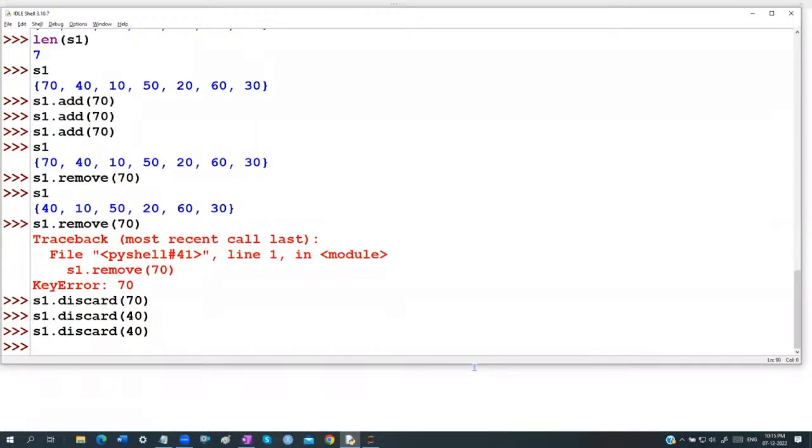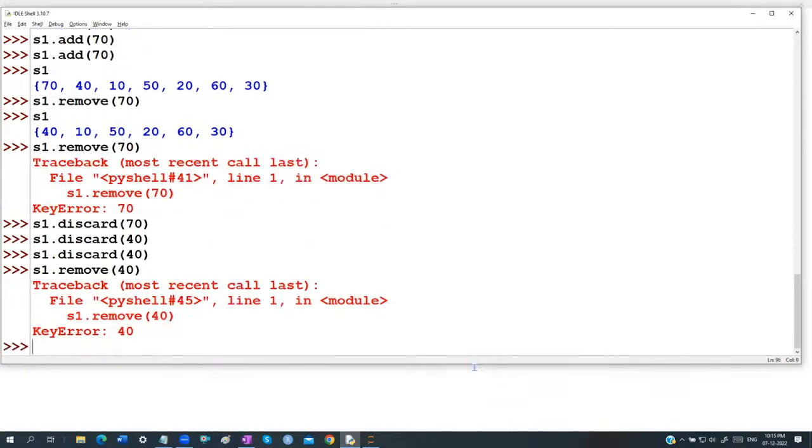But if I say s1.remove(40), 40 was already removed, so we are getting an error actually, guys. So it must be a member. With discard, it may be a member: if it is there, I will remove it; if it is not there, I'm not going to do anything actually, guys.